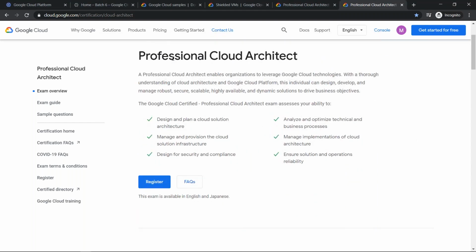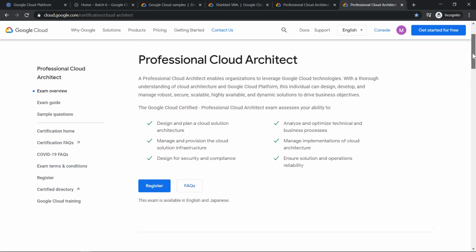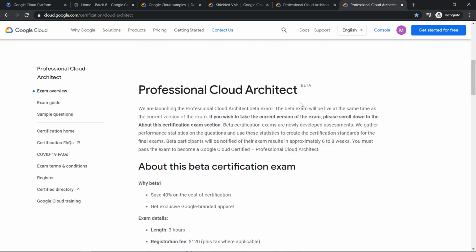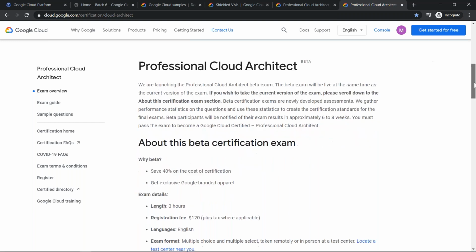Sorry. One is Professional Cloud Architect. This is the one. Then there is one more thing: Cloud Architect beta. We are launching a professional beta. This will be the same as the current version. If you wish to take the current version, please enroll in this. The beta would be a 3 hour exam.